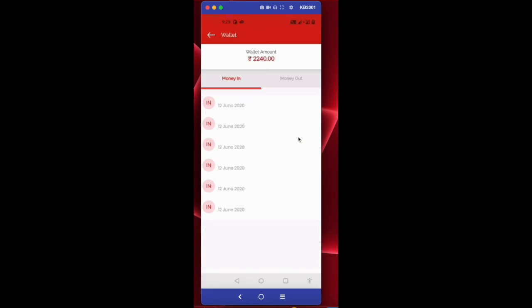Then you have the wallet option. The wallet is basically where we would be crediting your fees, whatever amount you have already mentioned in your application. Once your consultation is over, you would see that in your money in tab. Money in means the patient has already paid that fee in advance and it is with us. We will be crediting the fees twice a week into your account, on Tuesdays and Fridays.